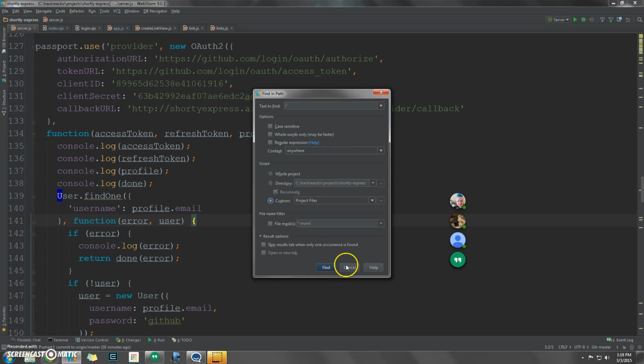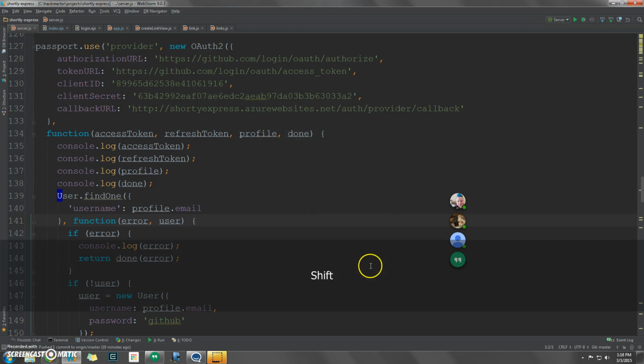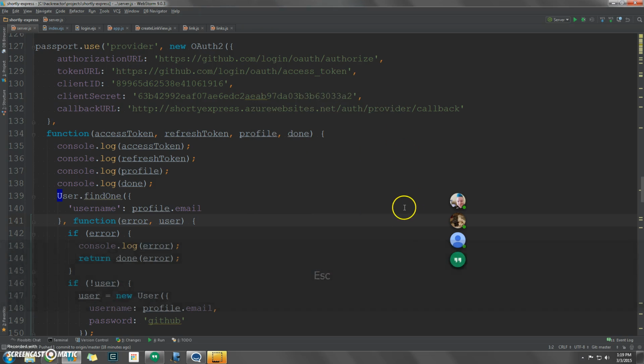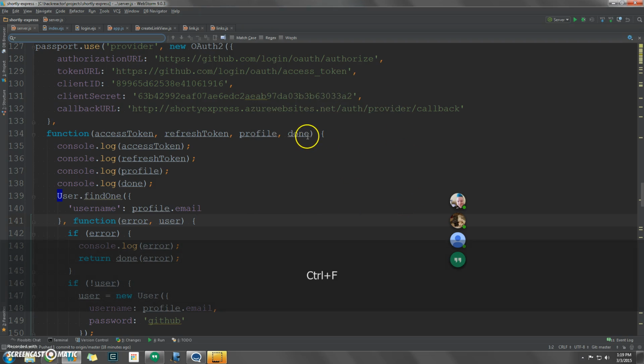So this one again is Control Shift F, and the basic version of it is just Control F, which just looks for it in the specific file that you open right now. Shift F6 with a word highlighted will allow you to do the refactoring inside the local scope.